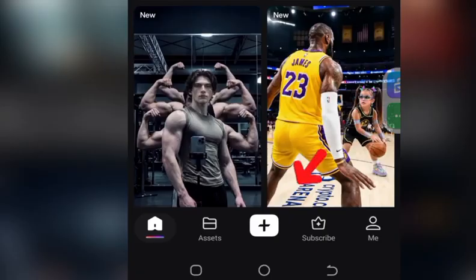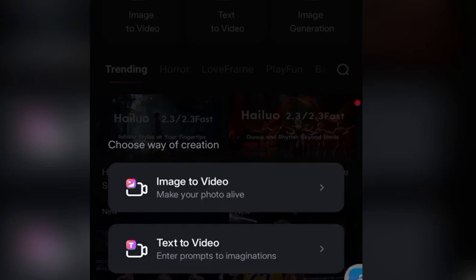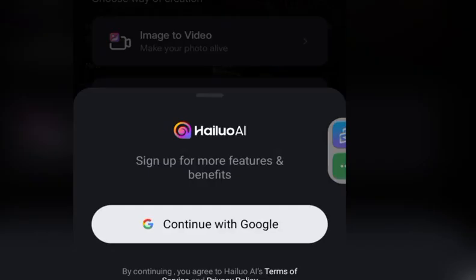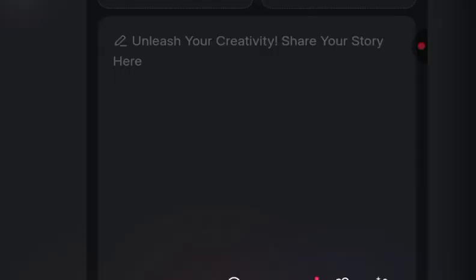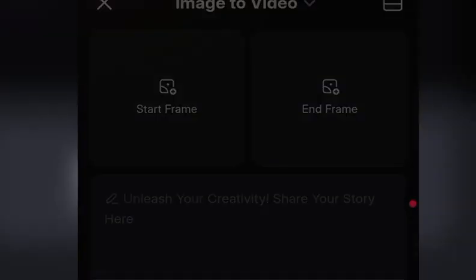Click on this plus sign. It will take you to this place, it tells you image to video, text to image. I'll click on image to video. It will tell you continue with Google, so you have to sign up. I'll sign up. Click on this start frame and end frame. Click on start frame. It will take you to your gallery album.